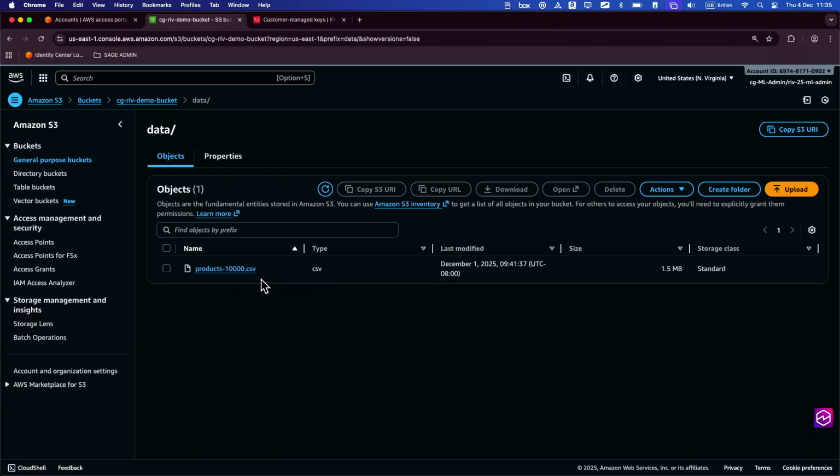And then there's this file there, products 10,000 CSV, that I just downloaded from one of these websites where you can get some sample data to play around with when it comes to machine learning workloads. And I just shoved it into my bucket.